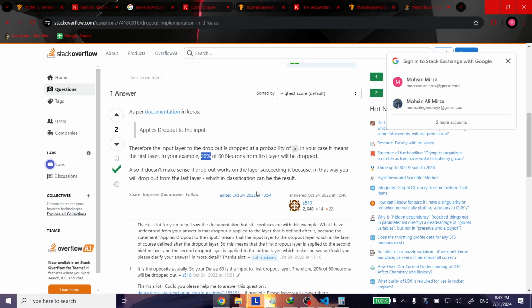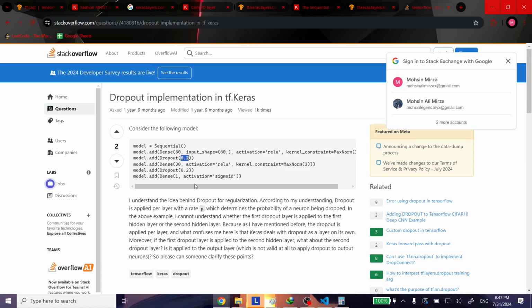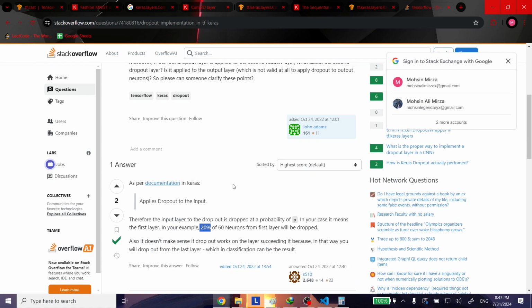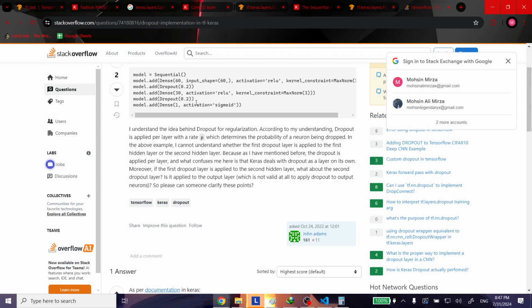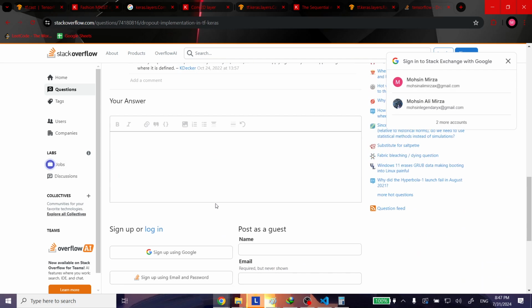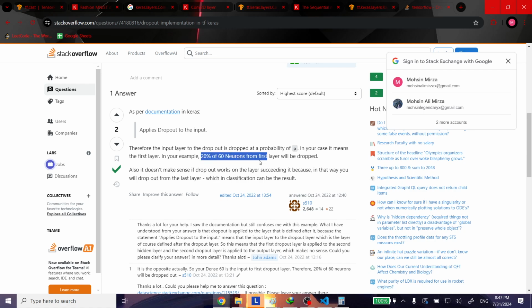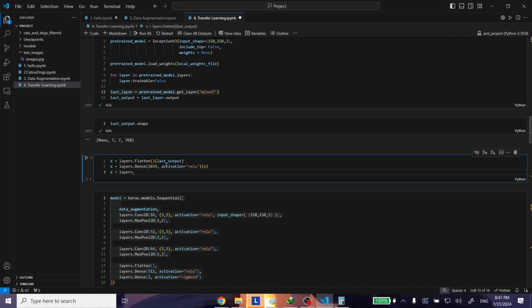20%. Yes. So if you define this as 0.2, then 20% of the neurons in the first layer will be dropped. So this is what dropout does. We are setting our dropout rate to about 0.2 to avoid overfitting, so that we can decrease the complexity of our model.